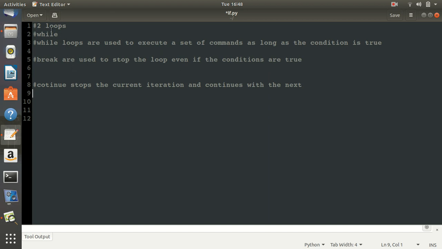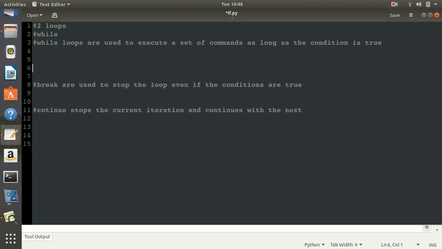This is the 13th video tutorial in the Python series, and in this video I'll explain while loops. In Python we basically use two types of loops, that is while loops and for loops. In this video I'll explain about while. While loops are used to execute a set of commands as long as the condition is true. So let me show you that. We'll cover break and continue later.